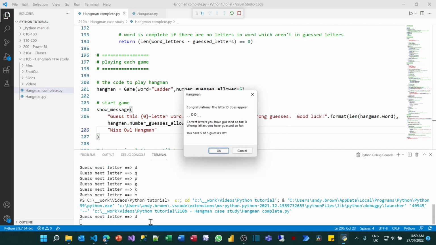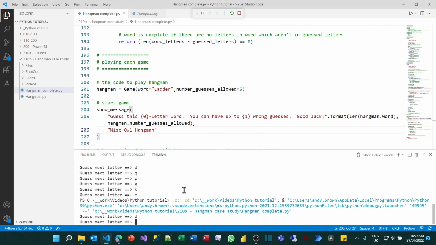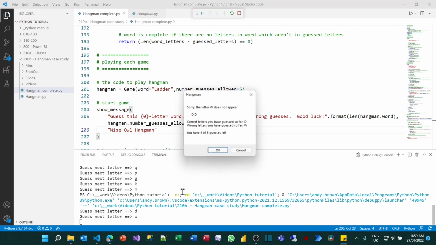And when I press return, it's good news. The letter D does appear, it fills it in my word for me, and maintains a list of all the letters I've guessed correctly so far, and tells me I've still got 5 of 5 guesses left. I'm not feeling so lucky now. I'm going to go for a W. I don't think there is one of those. And if I press return, you can see it tells me I've only got 4 of 5 guesses left.